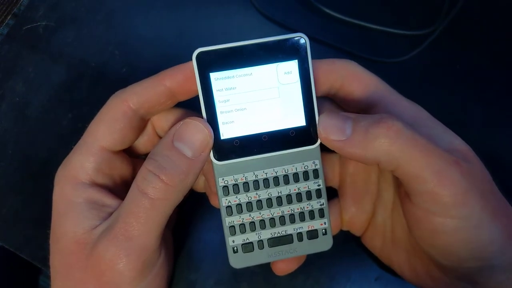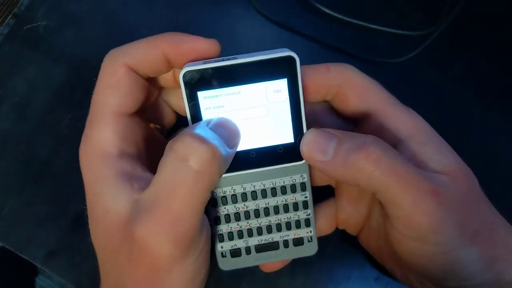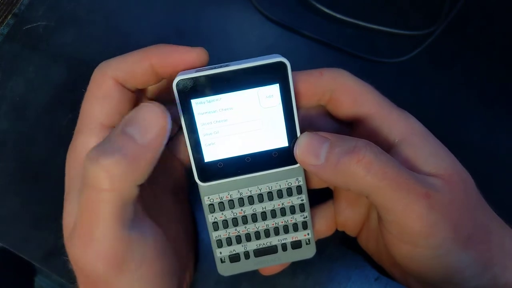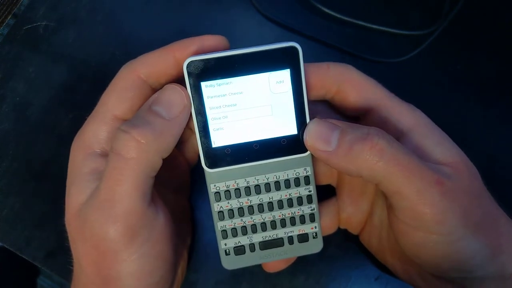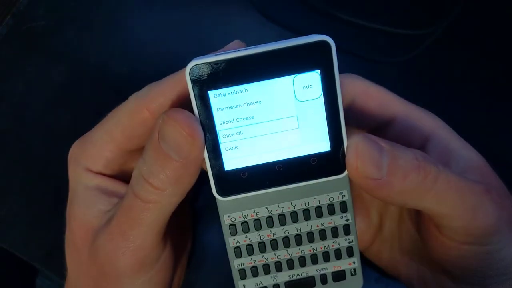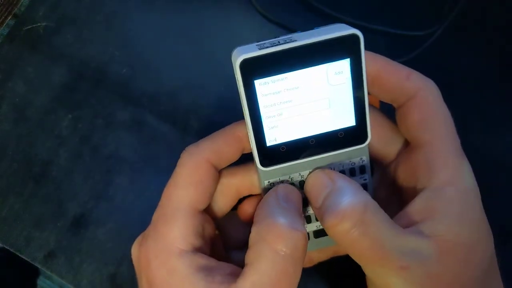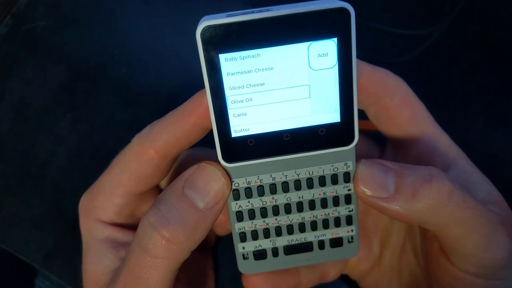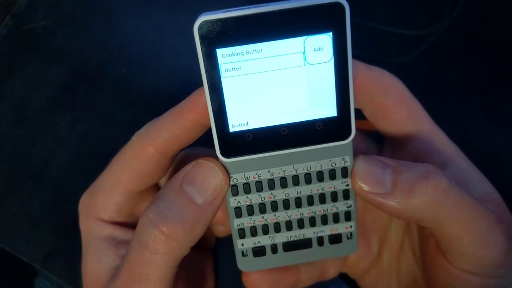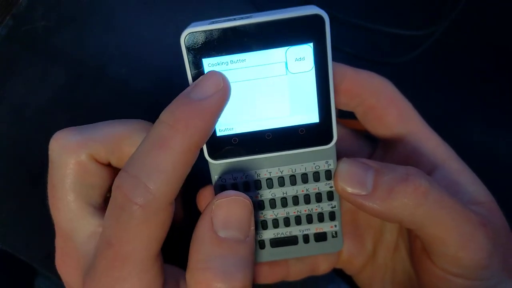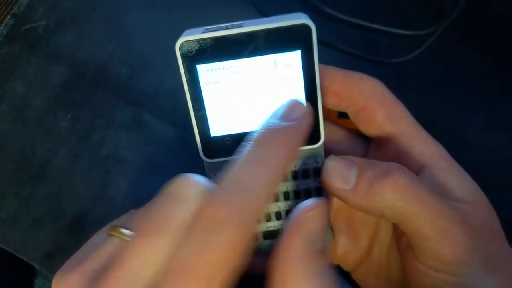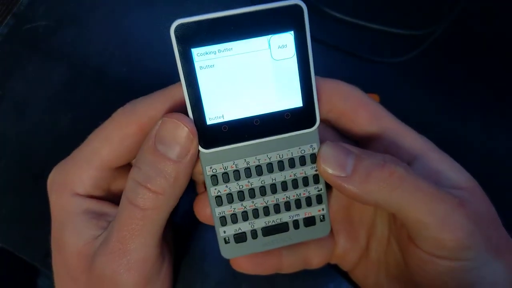So it's talking to Grocy, and it is able to pull the list of products that we have configured in the database and display it on the screen here, and you can search through it. I need some butter. And so it filters it down. Oh, yeah, butter or cooking butter. So you hit butter and you hit add, and that adds it to the shopping list.